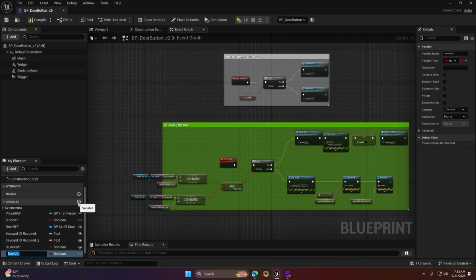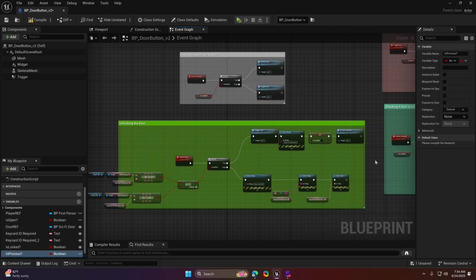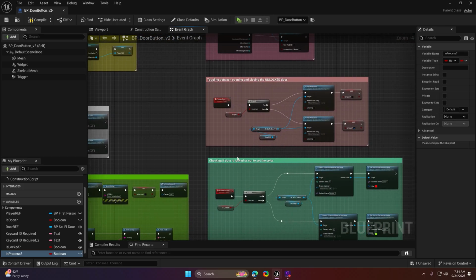So I'm going to add a variable, in process, with the question mark, because I'm always asking myself, is it in process or not? Yes or no. It makes it so much easier when you're doing Boolean checks. We'll leave the eyeball closed because we don't need to access it on our details panel.